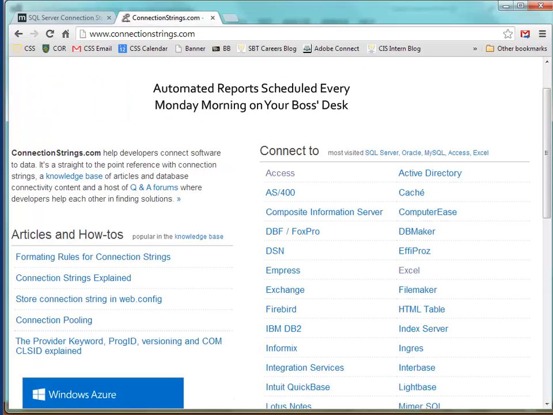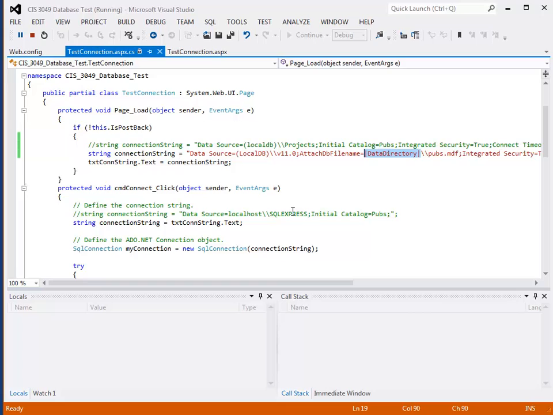There are lots of other tricks for creating connection strings. If you do lots of .NET development, you learn a lot about these connection strings, but this is just a short introduction, and so hopefully enough to get you able to create a connection string to connect to the pubs database or a local database that you create.